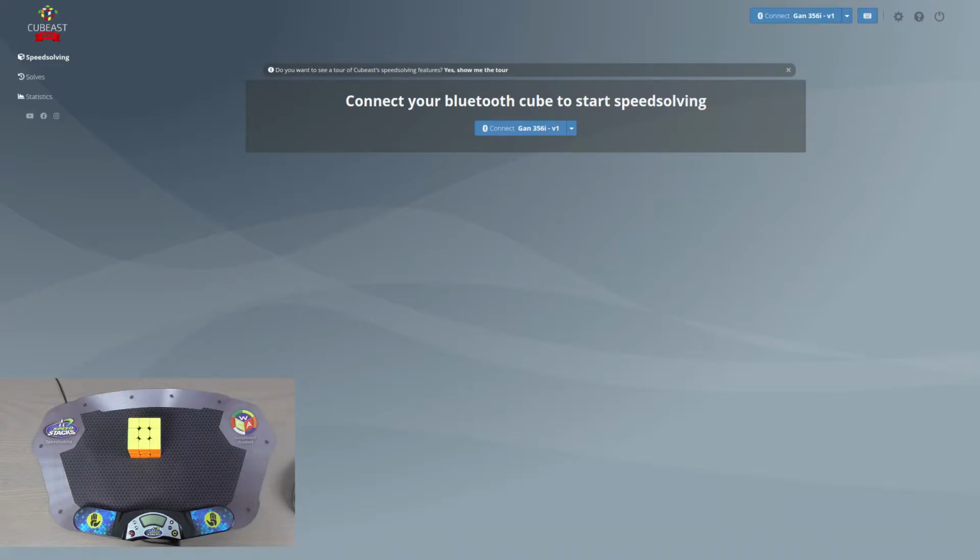Cubeast is a speedcubing timer that was designed exclusively for Bluetooth cubes, so it doesn't work at all with traditional cubes. But because it works only with Bluetooth cubes, it can be so much more than just a simple timer. It can track, record, analyze, and store all of your solves. This allows it to provide a couple of really unique features that I think we've never seen before in speedcubing software. So let me show you guys an example of a solve.